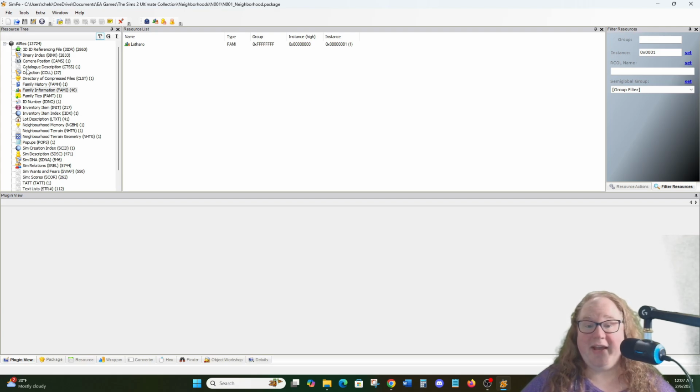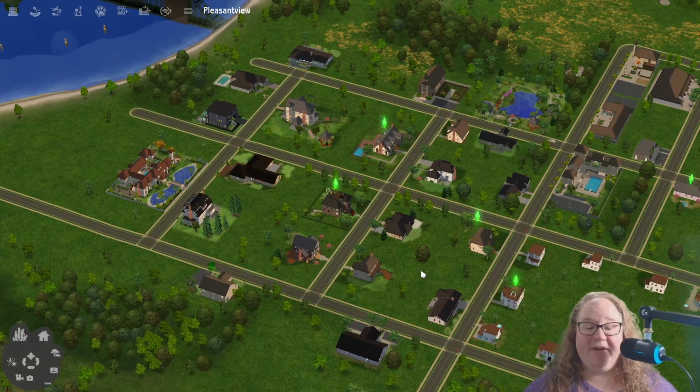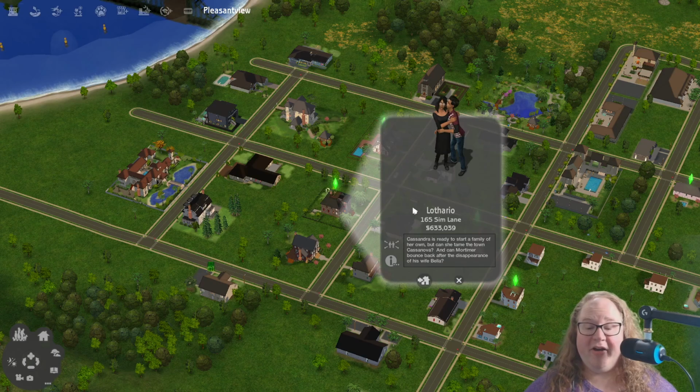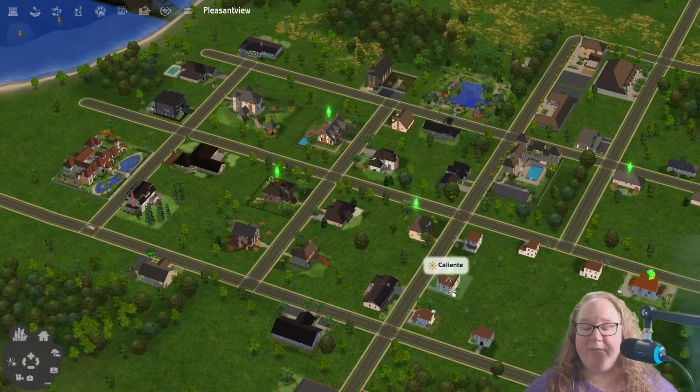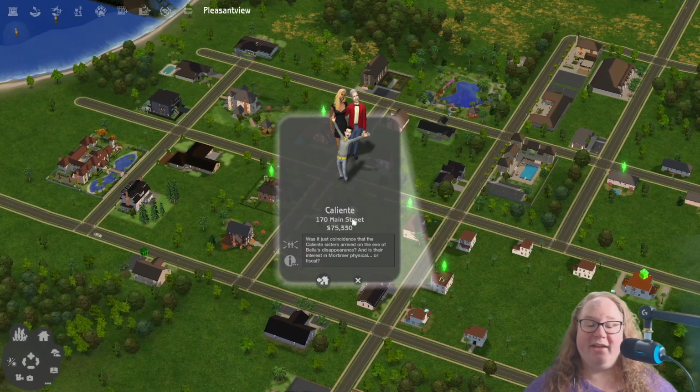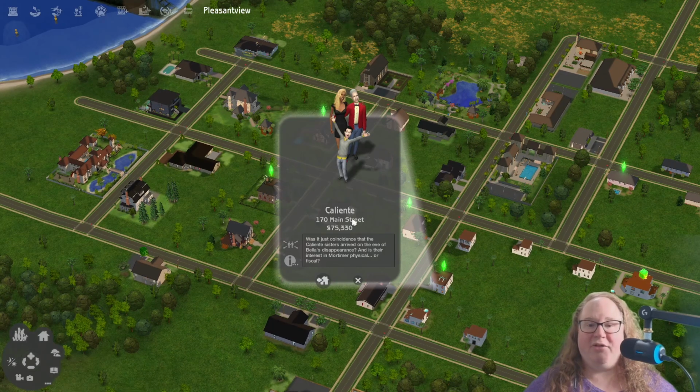So let's go ahead and go back into Pleasant View and see what we did. So we are now back in Pleasant View, and if we hover over their house, we see that it now says Lothario. So it is now the proper name. But now if you go over here, we see that Mortimer and Dina still say the Caliente household when they should be Goth. So let's go ahead and do this again and change this from Caliente to Goth, and I'm going to show you how, just to make sure that you understand how this process works.